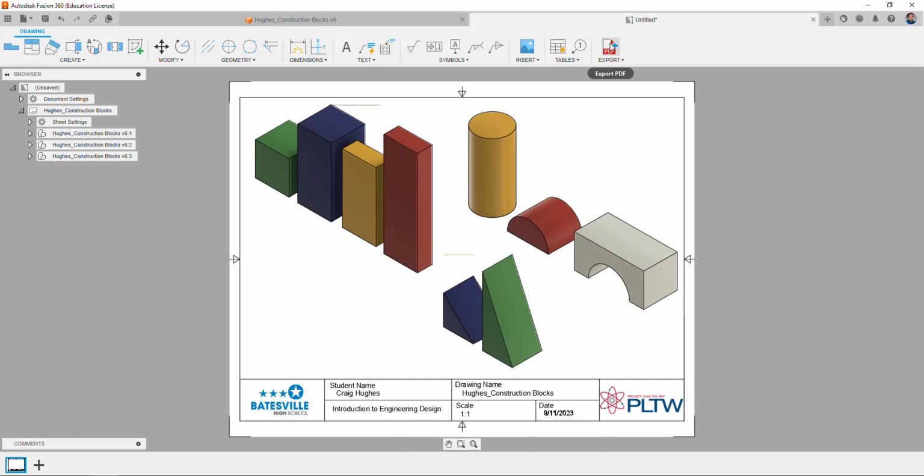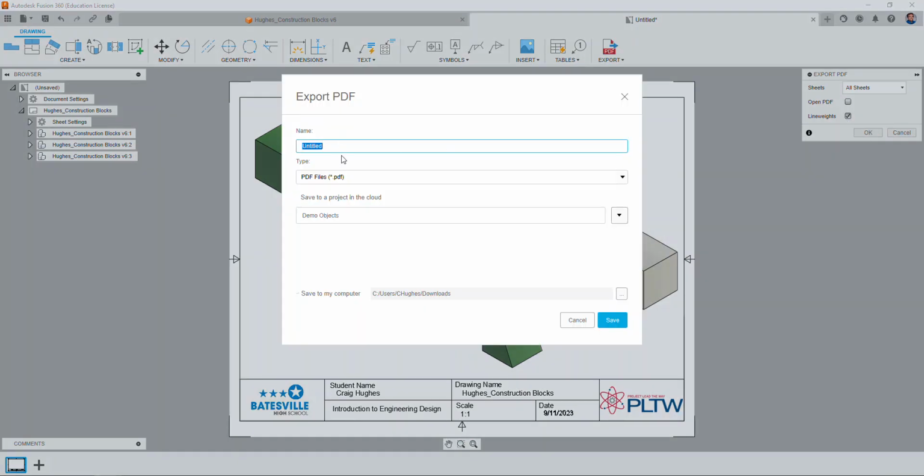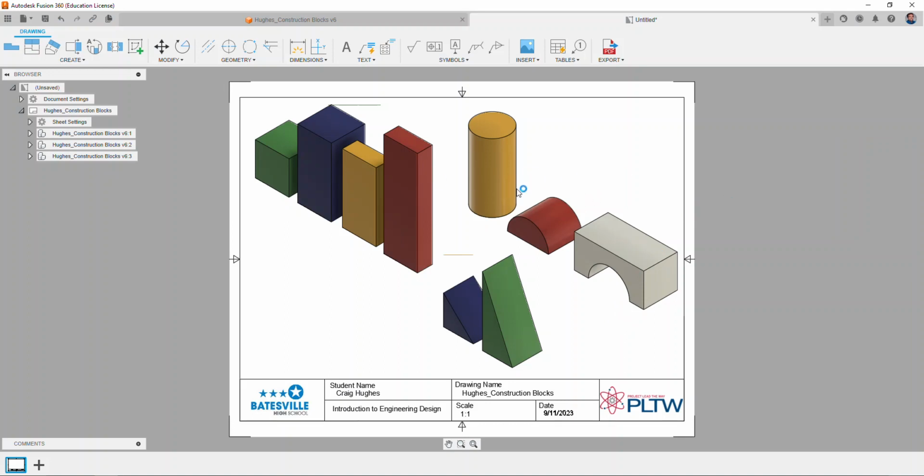When you're done, you can go ahead and go up here to export PDF. It will ask you what sheets do you want to go through. Since this is the only sheet in your file, you can say all sheets, and you can check the line weights, or I usually leave them on, and you can say OK. And then it's going to ask you where do you want to save this drawing to. So I would probably go through and maybe call this construction blocks. Probably want to put your name in there somewhere. So we'll put use construction blocks drawing. I'll save this drawing, and then what will happen is the PDF will generate here in a moment.